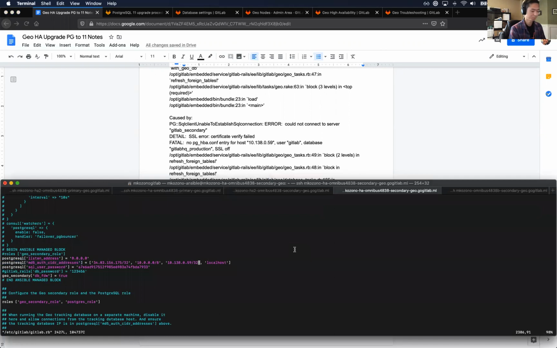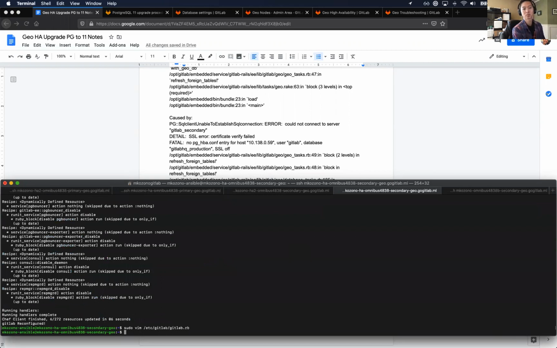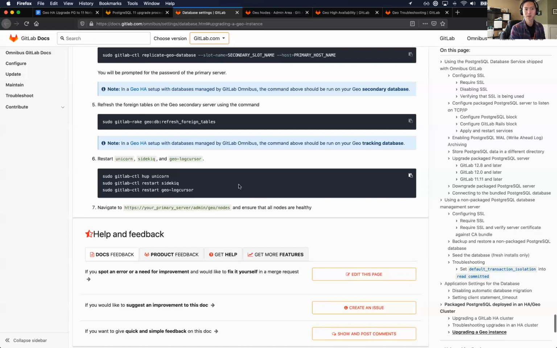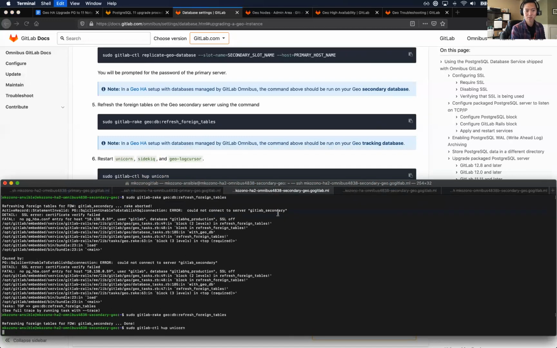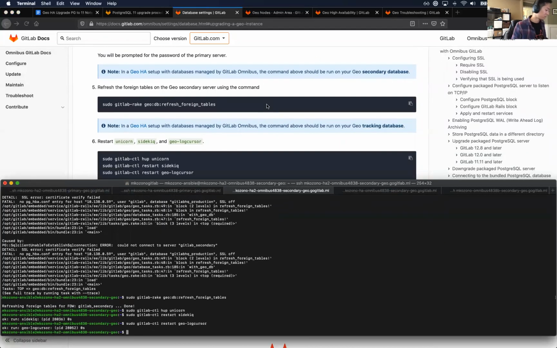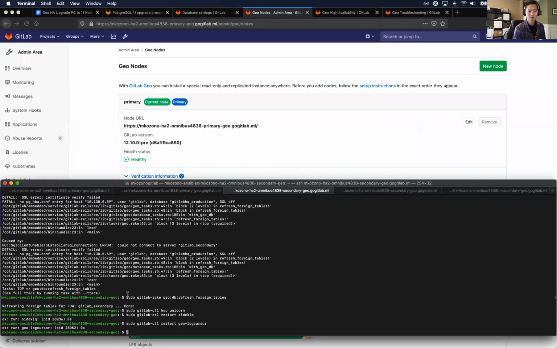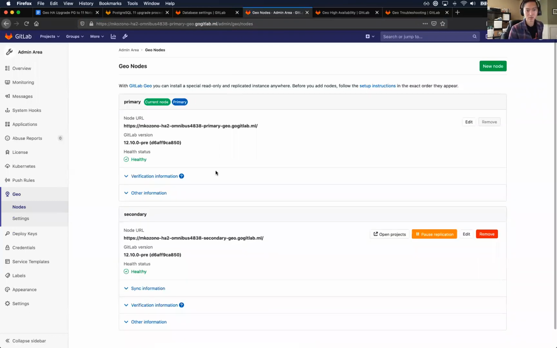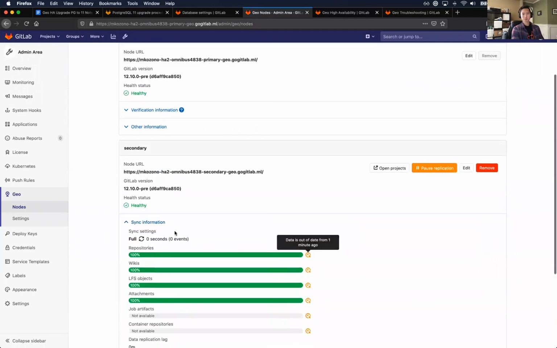Okay. All right. Well, that was a lot more eventful than I thought it was going to be. Refresh foreign tables is now running. Oh, did I note that? I did. Now I need to restart these things, I guess, on the app node. And then we'll visit admin geo nodes UI. Okay, here we are. This is right. Here we go.